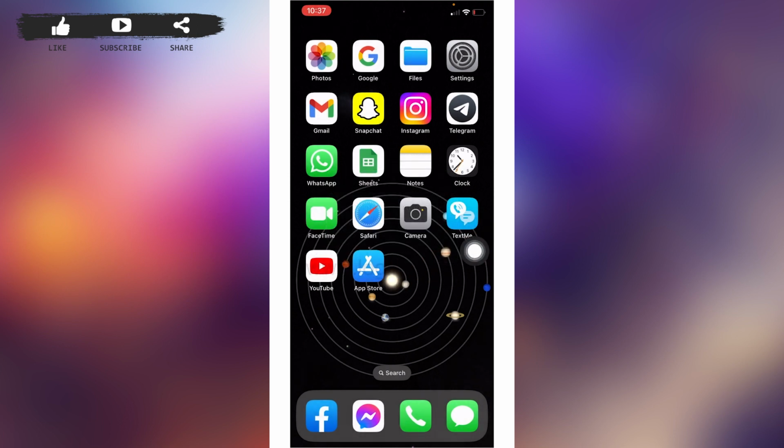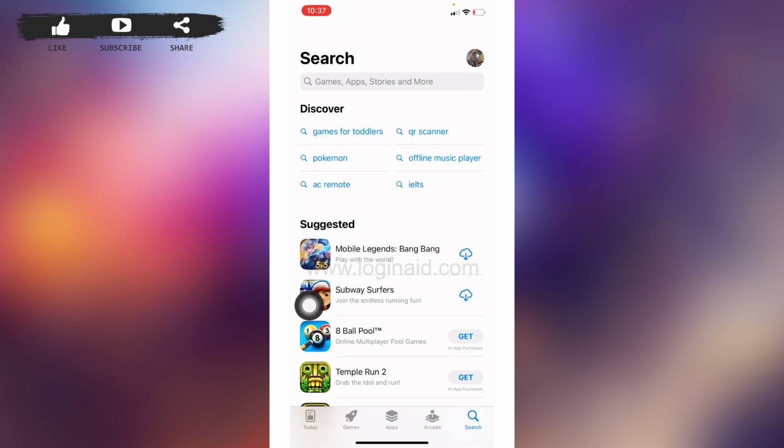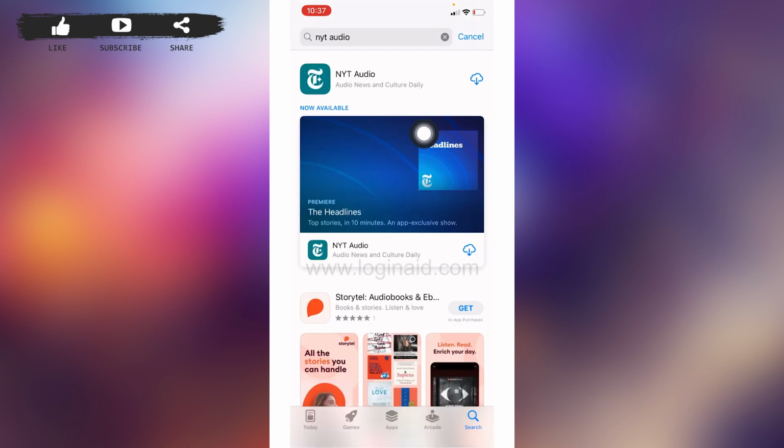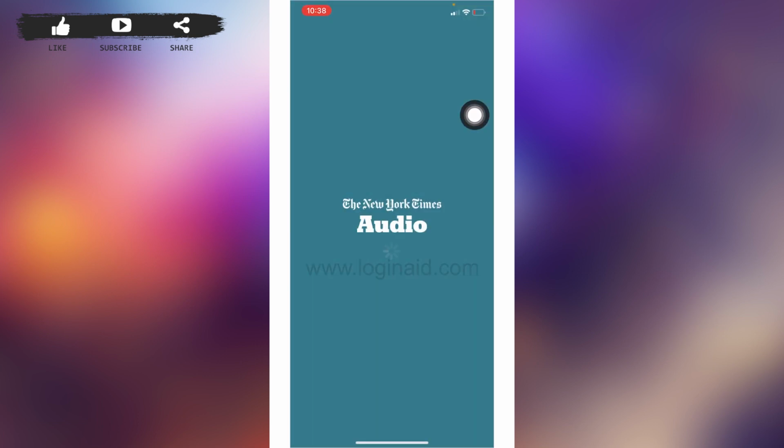After you delete this app from your device, head towards the app store. At the top, you can see this search box. Type in NYT audio. After app appears, tap on this icon to download it. Now within few seconds, your app will be downloaded. After it is downloaded, you can tap on this option of open and check whether your app is working or not.